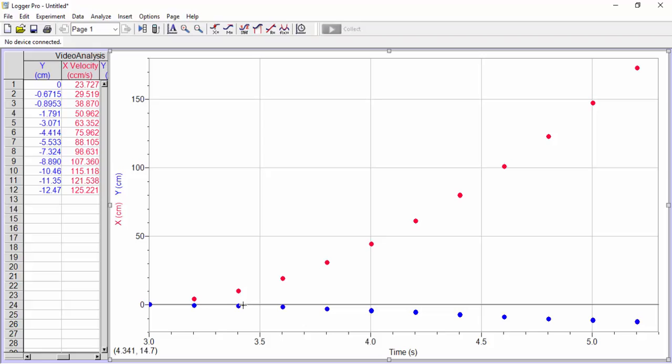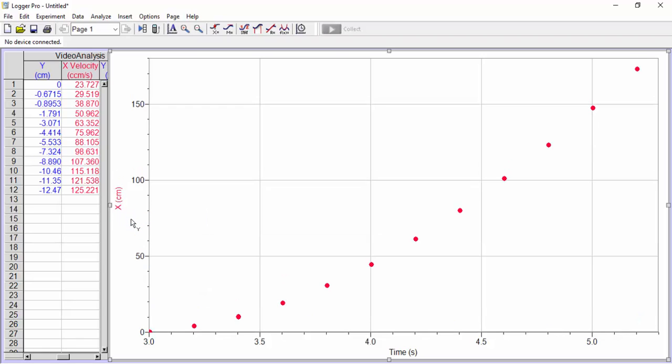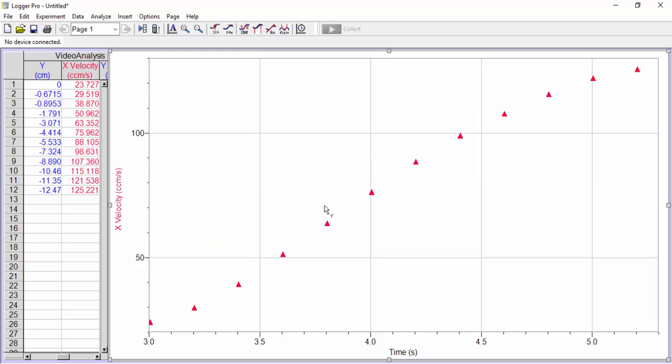Now, if you want to change this, if you only want to look at the X, which is what we're really interested in right now, if you click on this right here and just click on X, it'll get rid of the Y. This is a nice little thing here. You can also change it to the X velocity, so it also measures the velocity for you. You can click on that as well.